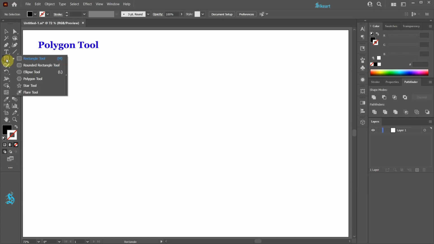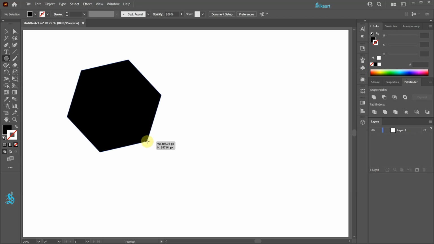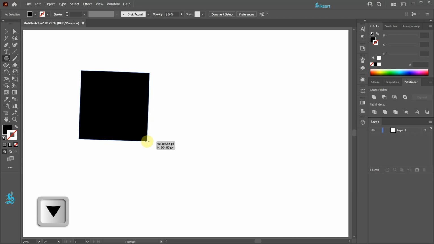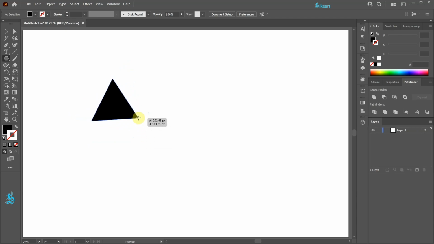Next, select the Polygon tool. Click on the artboard, hold and drag. While you are dragging your mouse, press the down arrow key on your keyboard a few times to reduce the number of sides to 3. While you are still holding your mouse, press the Shift key as well to constrain it.